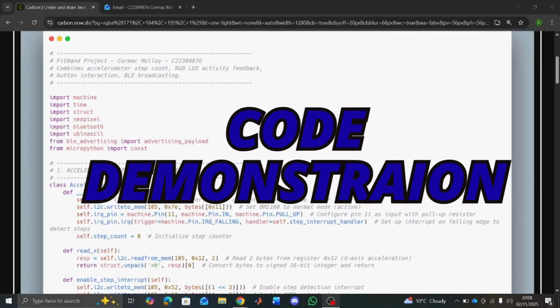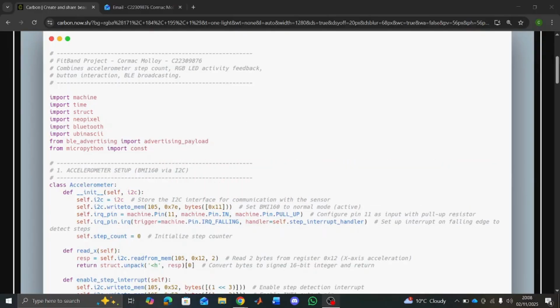Hello everyone. In this video, I'll be giving you a detailed code walkthrough of my smart wearable fitness band project, the FitBand. This is an IoT device I developed that combines step tracking, visual feedback through RGB LEDs, audio notifications, and Bluetooth Low Energy connectivity. We will now dive into how the code brings this fitness band to life.